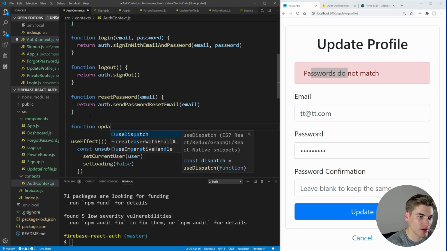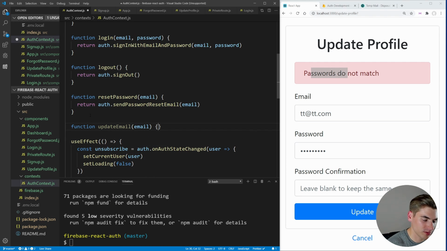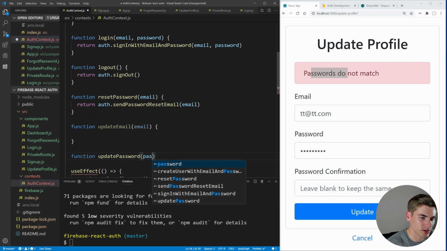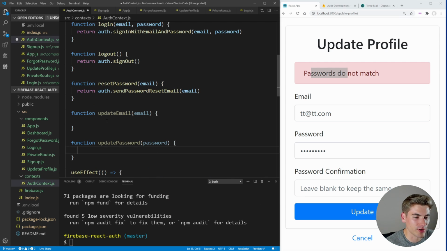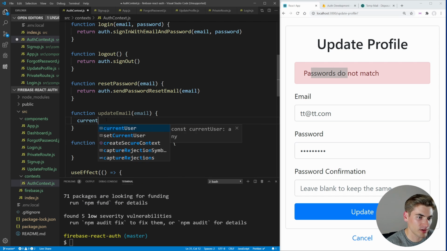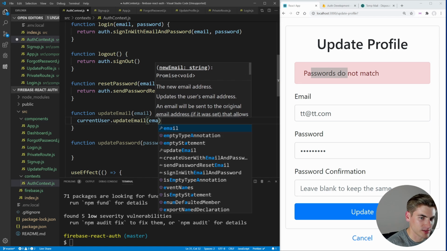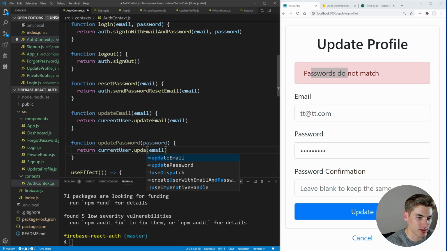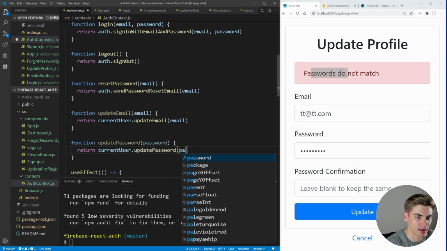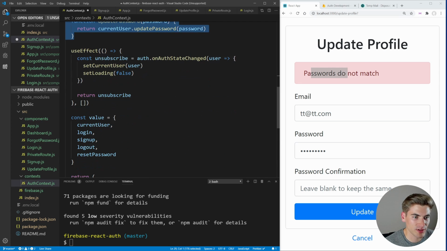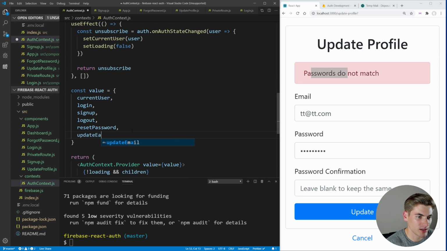We'll say function updateEmail, which takes in a new email. And we'll say function updatePassword, which takes in a new password. And these are both fairly straightforward functions. We can just say currentUser.updateEmail, pass in the email, and make sure we return this. And we can do the same thing down here. This is going to say updatePassword, and it's going to take in the password, because we have to do these individually because of the way Firebase works. So now let's get these updateEmail and updatePassword functions exposed.